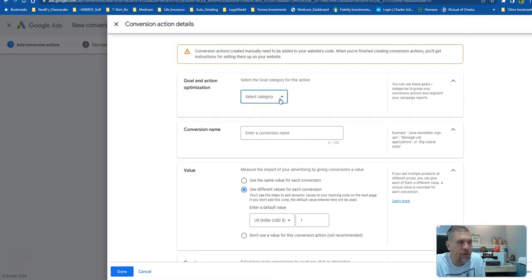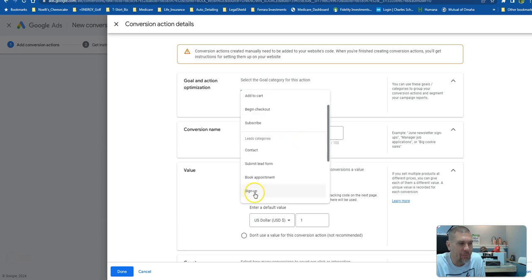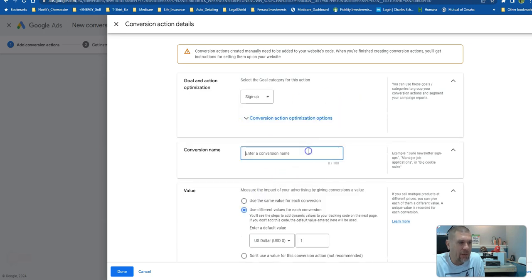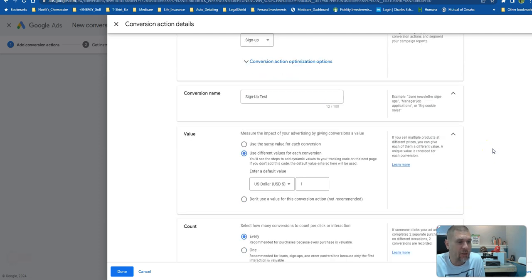And then in here, we want to do a sign up. And then we're going to call this sign up test, just because I'll remove this when I'm done, but call it whatever you want so you'll know which conversion you're using if you have multiple landing pages.